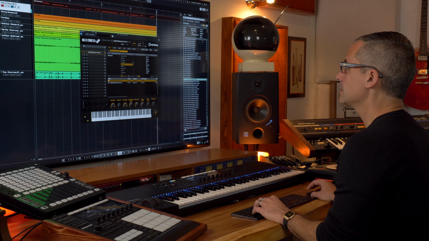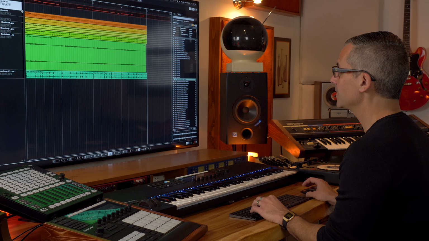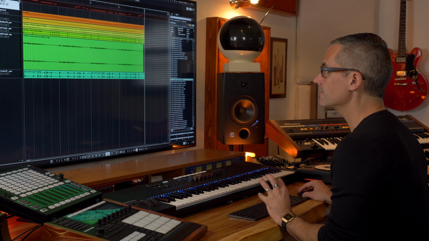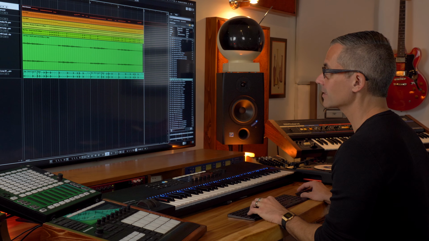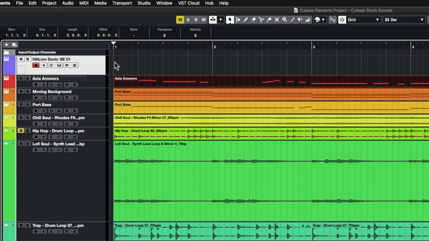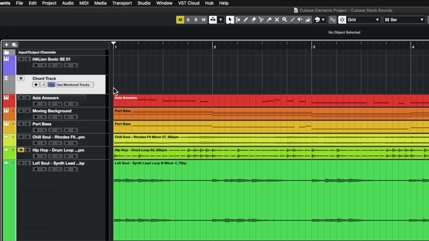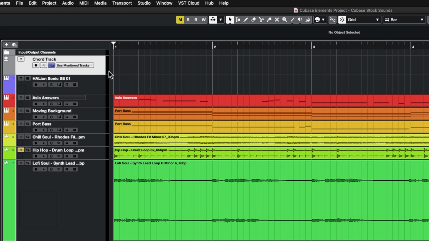There we go. So now with that piano patch loaded, here is another way that you can get information into Cubase without having a MIDI keyboard. Let's give that one a color. And what I'm going to do is go Project, Add Track, and go to Chord Track. I'm going to drop this on top.